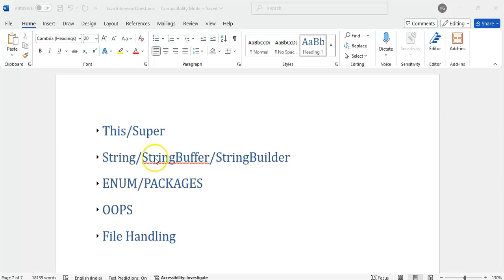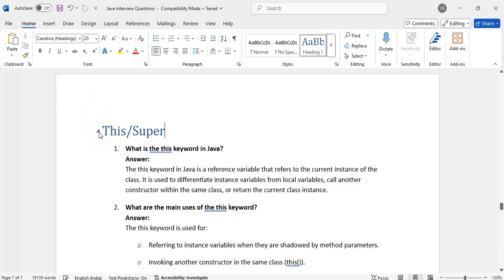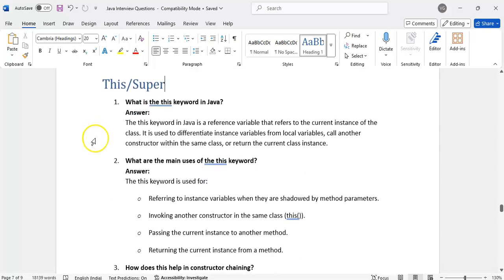Let's jump into today's topic, this and super. What are the different questions we can expect on this and super? What is the this keyword in Java? The this keyword in Java refers to the current class instance. That means the current class object. This refers to the current class object.